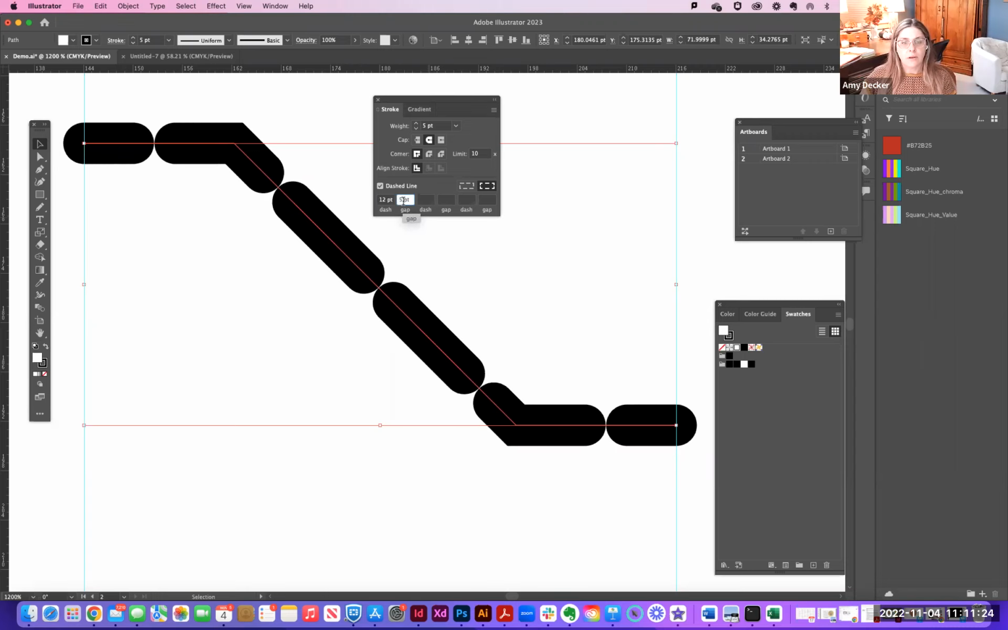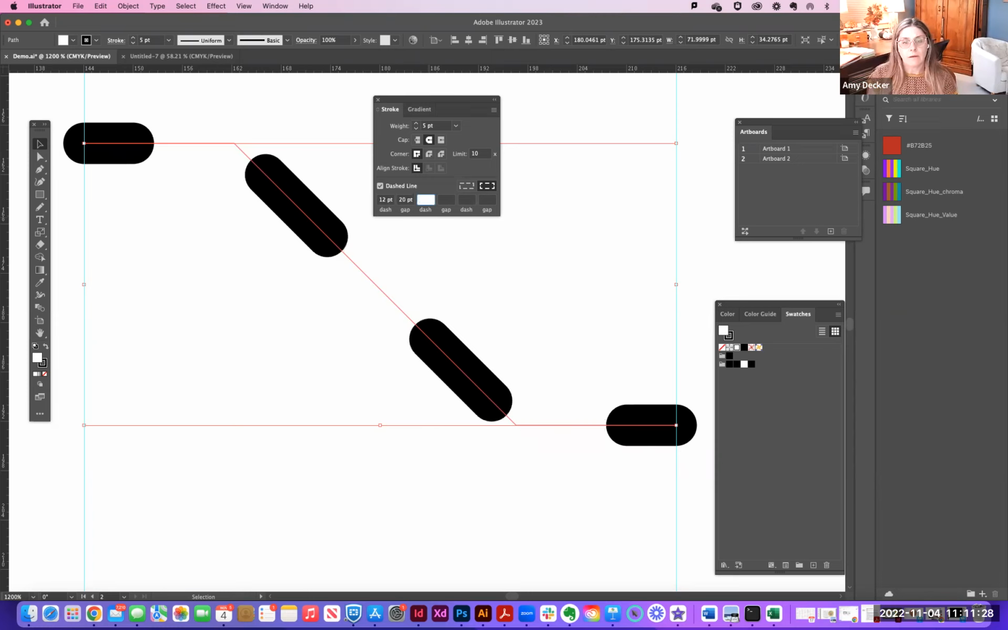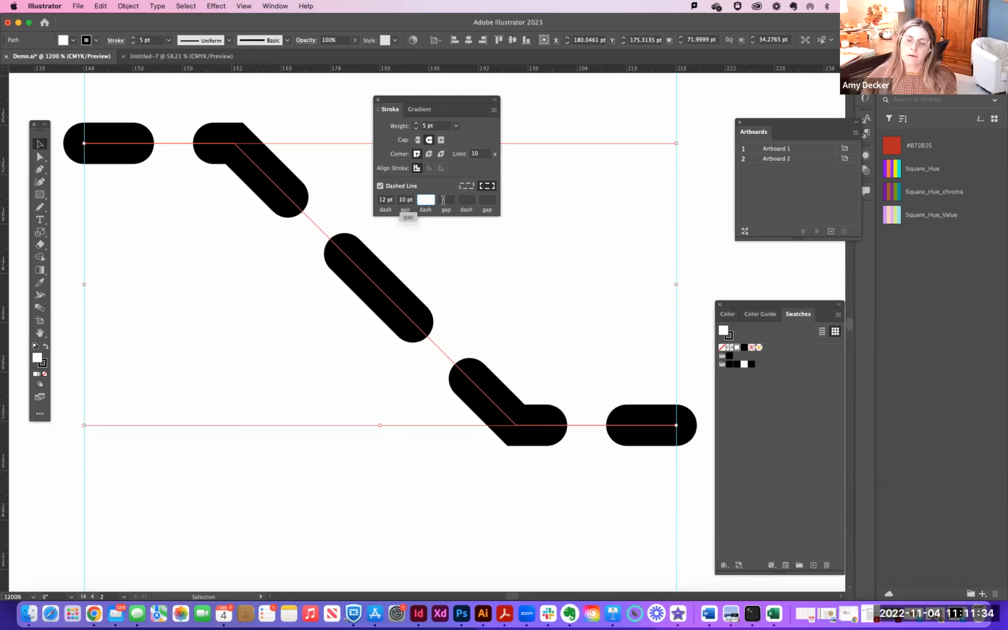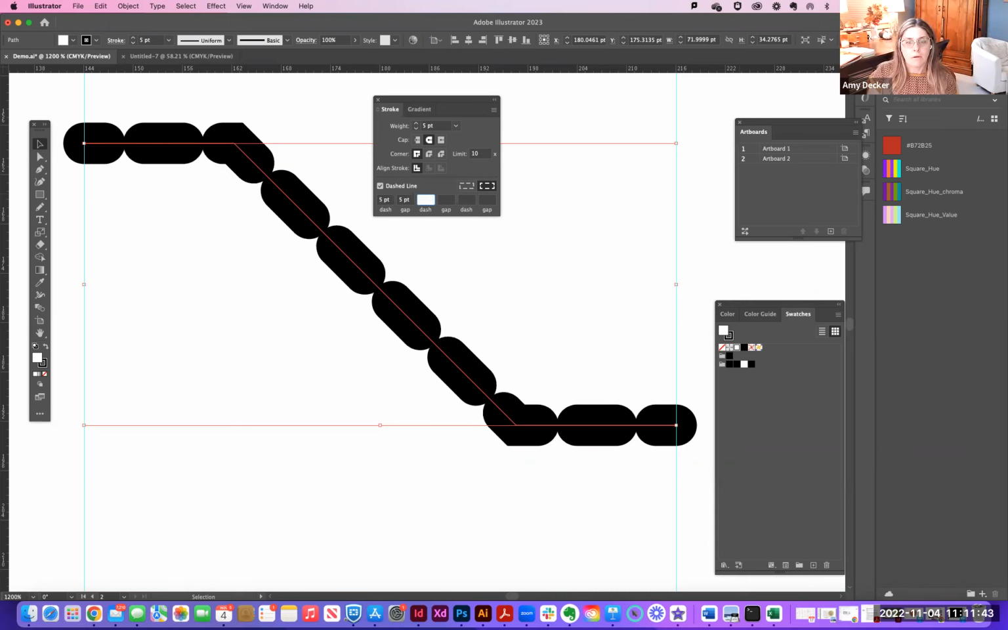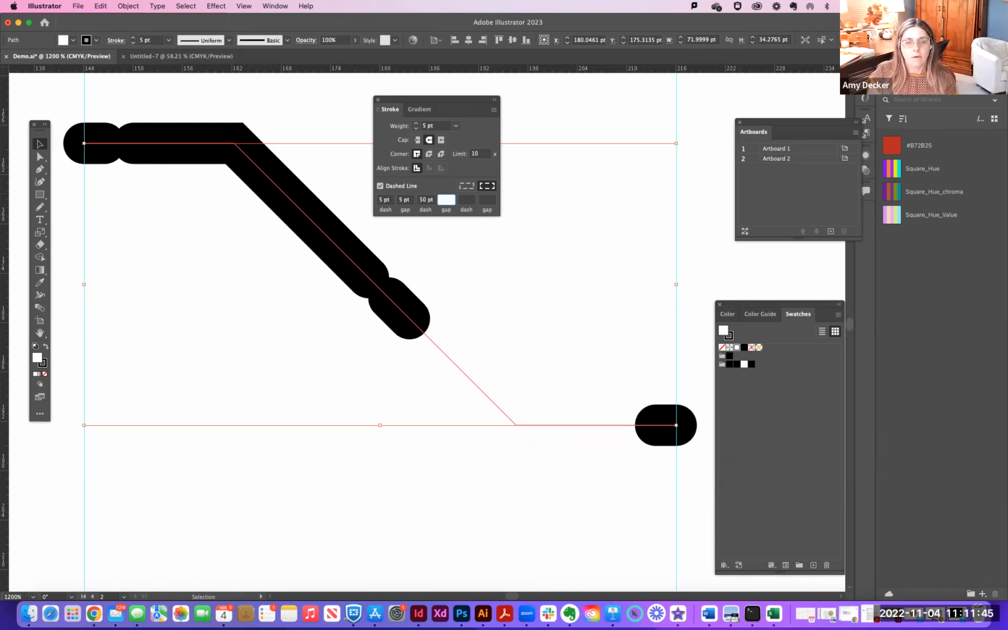12. And say I want this one to be 20. Bigger gaps. And then I'd be like, no, I don't want that. So I can play with a dashed line. I can decide I want them to be, you can kind of make them any way you want.